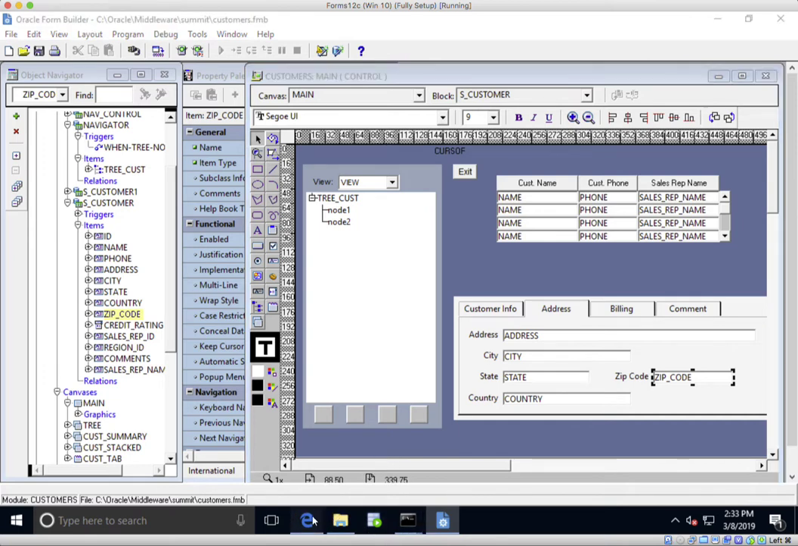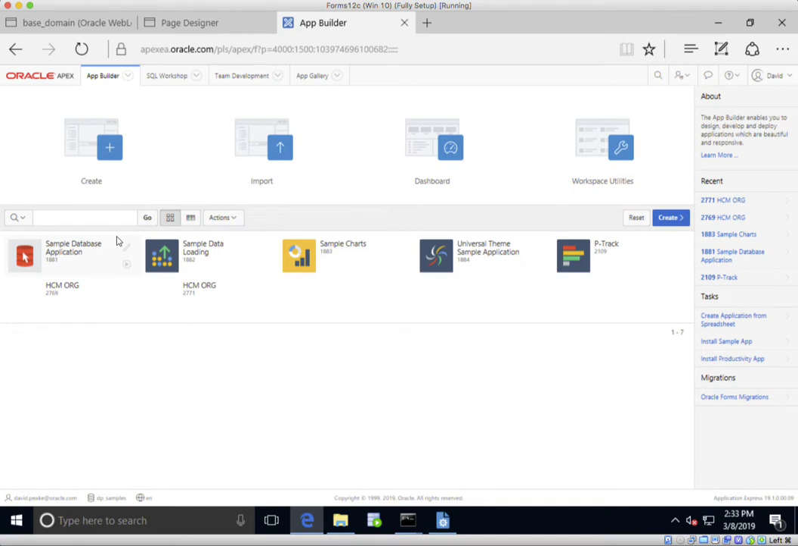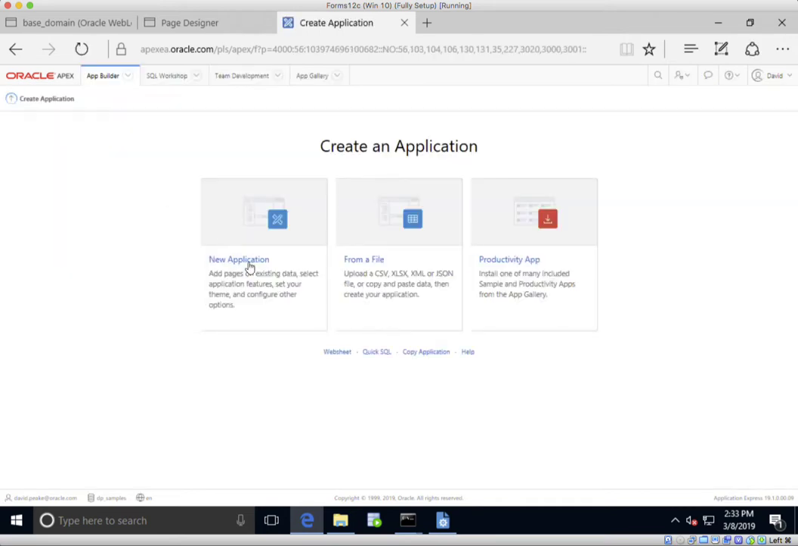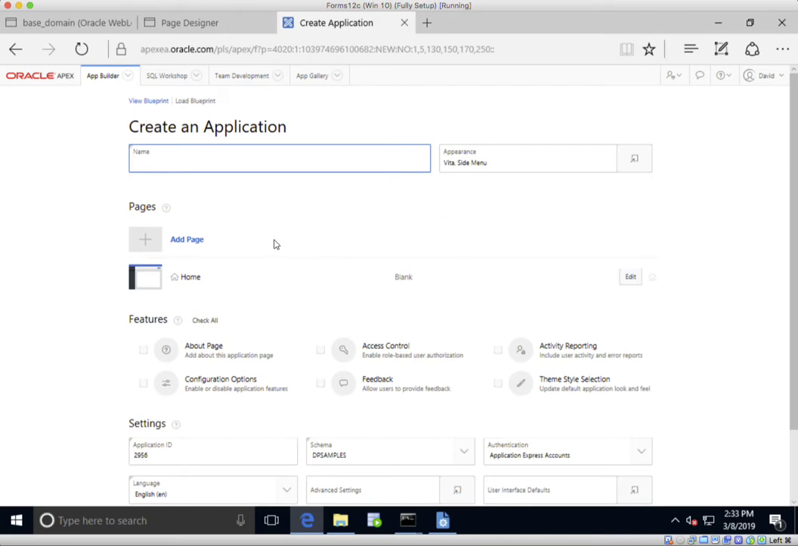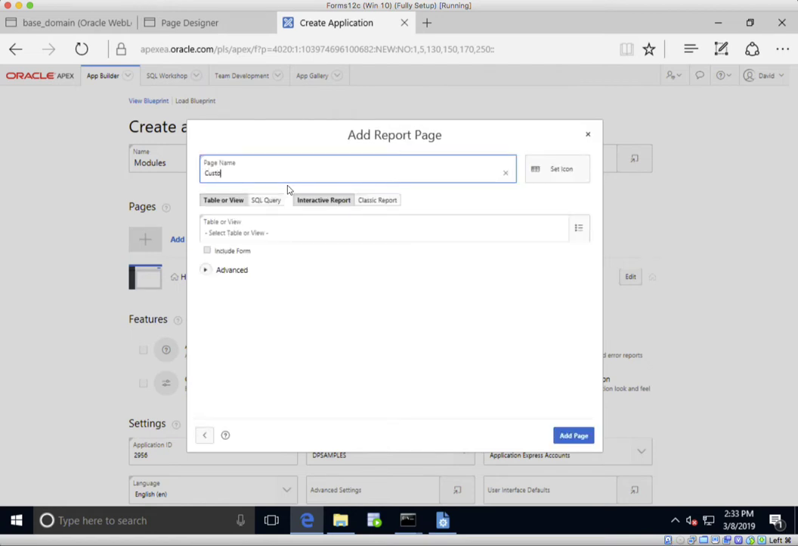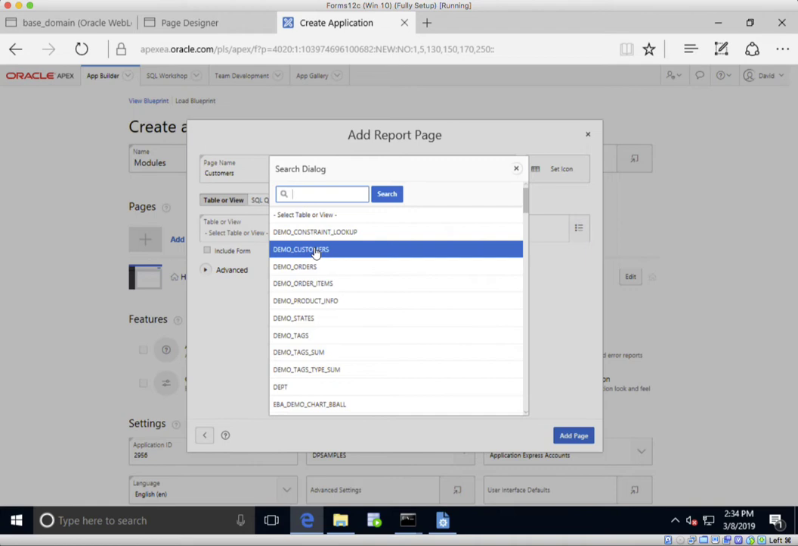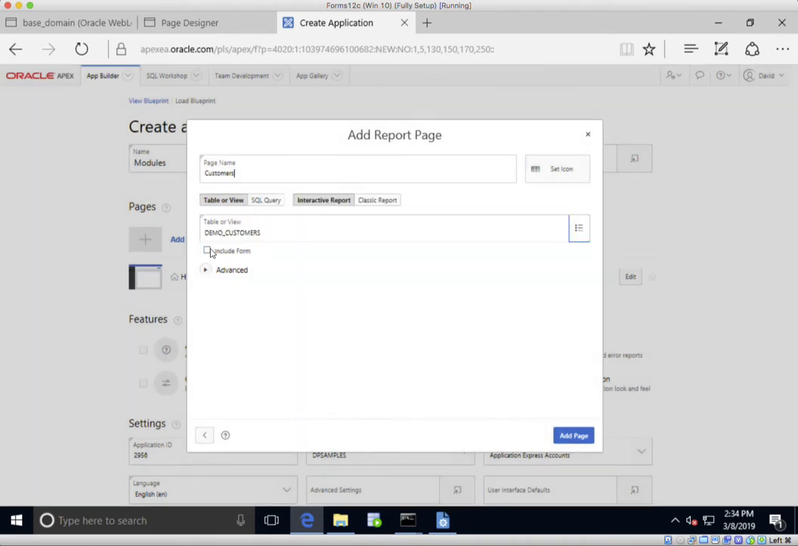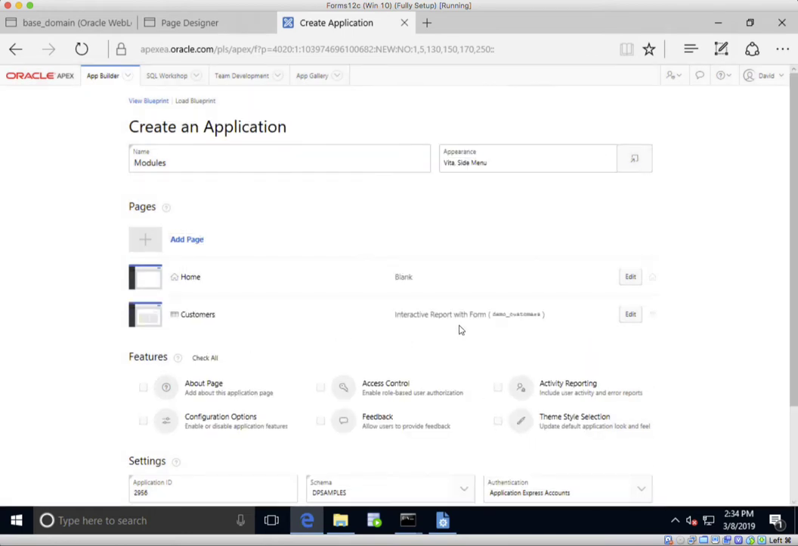So I'm just going to go over to my browser. And for this first one, I'm actually going to use Apex 19.1, which is currently available in early adopter, but should be released shortly. And I'm just going to create a simple little application, and I'll call it modules. I'm just going to do a report and a form on customers. I'm just going to use a demo customers table, and I'll include the form. And let's just go ahead and create this application.